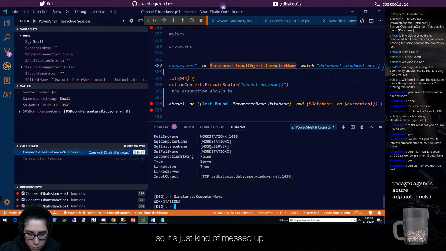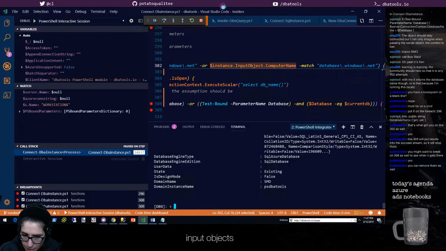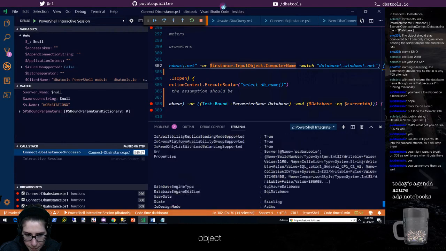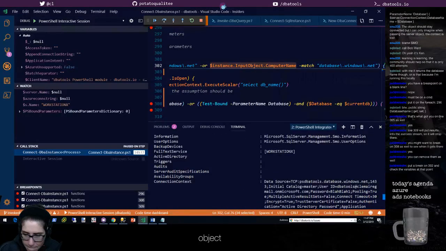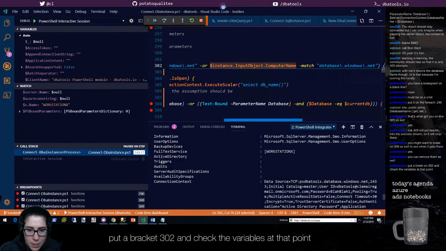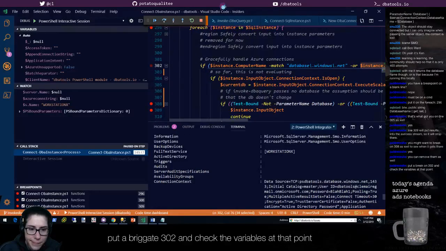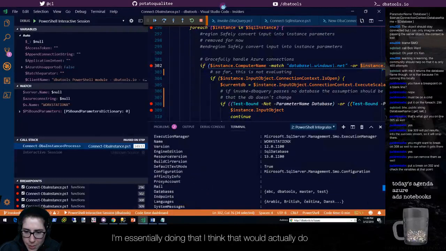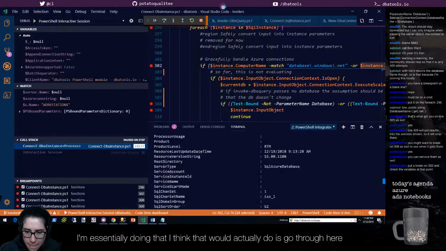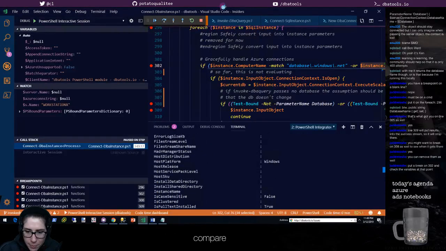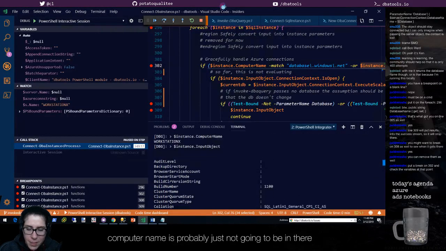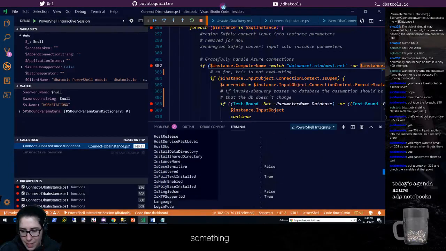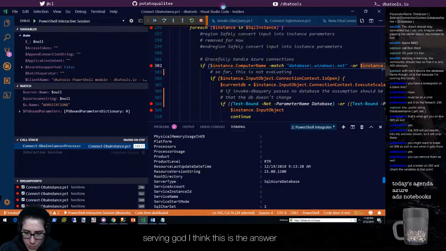All right, so instance.input object. All right, so here's my input object. Put a break at 302 and check the variables at that point. Yeah, I'm essentially doing that. I think that what I just need to do is go through here and look to see. Computer name is probably just not going to be in there. That's what it is. That makes sense. Oh, thank God. I think that this is the answer. So now I just need to find out where the computer name is.